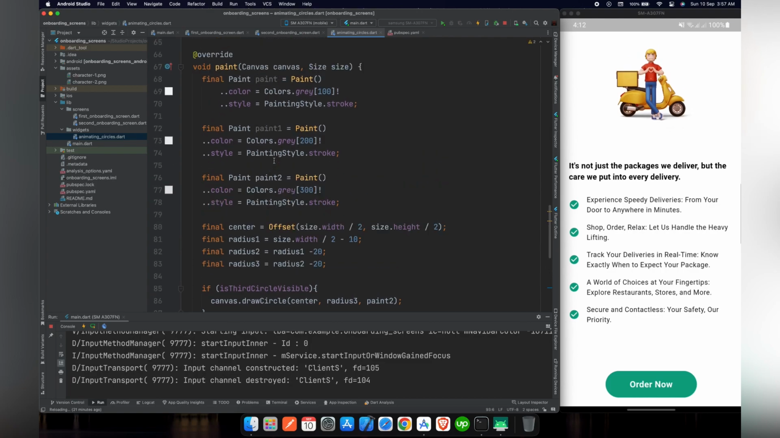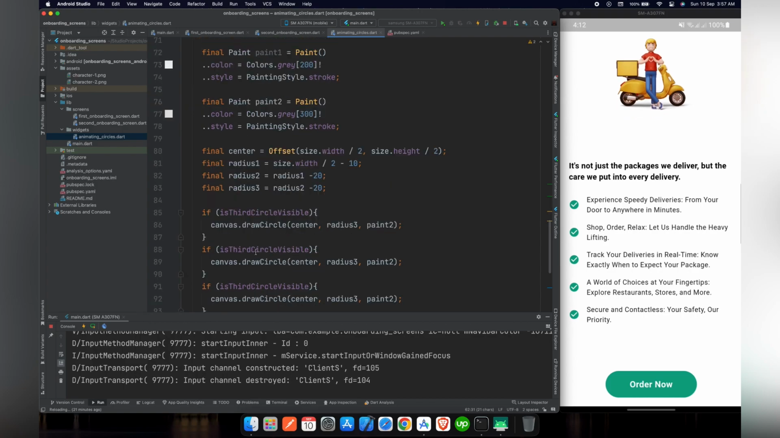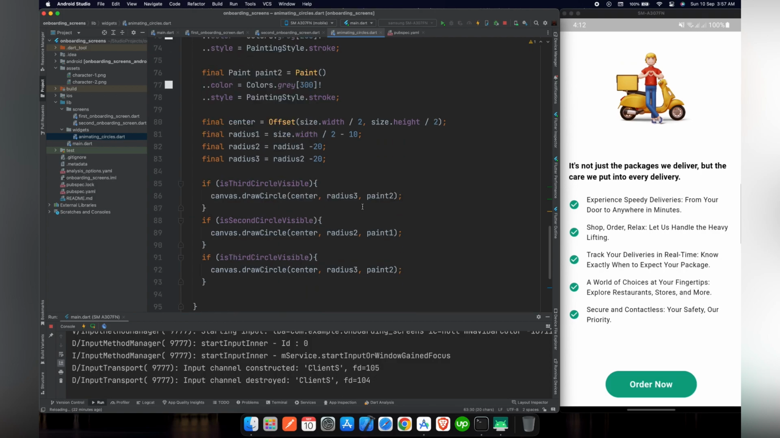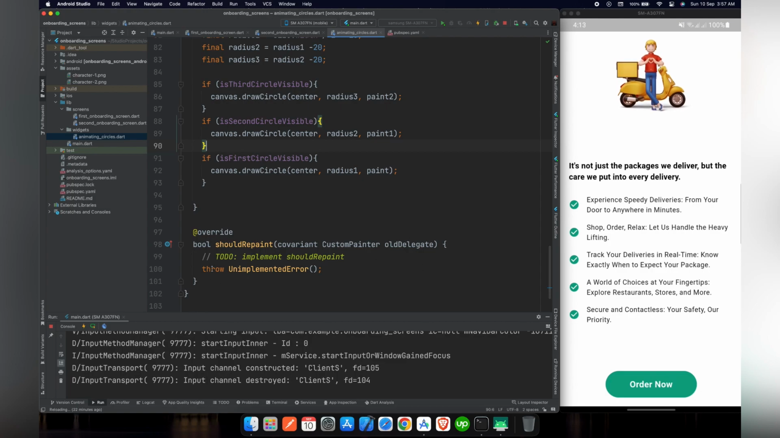And secondly, we will check if our second circle is visible or not. Let's copy the code from above, and paste it down here. Is second circle visible? We will keep the center parameter. We will change the radius and paint. We will change the radius to 2 and paint to 1. So in our last circle condition, we will use is first circle visible. If the circle is visible, we will change the radius to 1, and we will change the paint to only paint. And in our should repaint method, we have to remove this exception, and we will return true, as we want to repaint these circles.